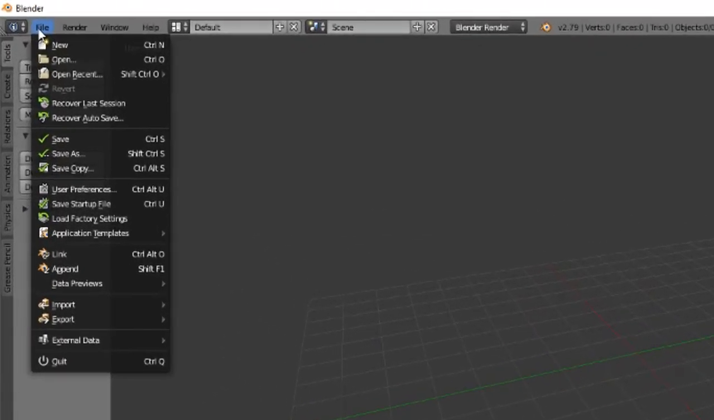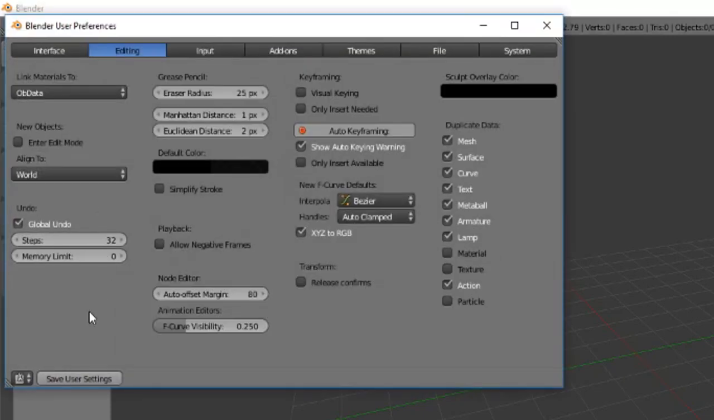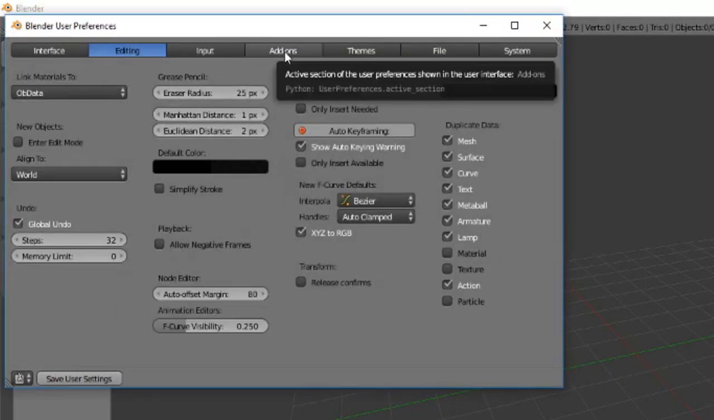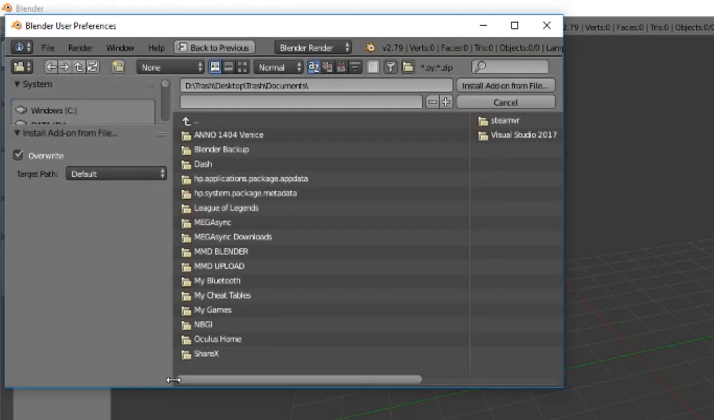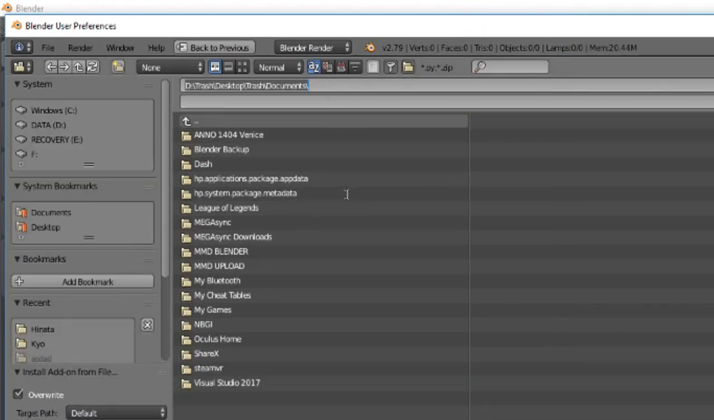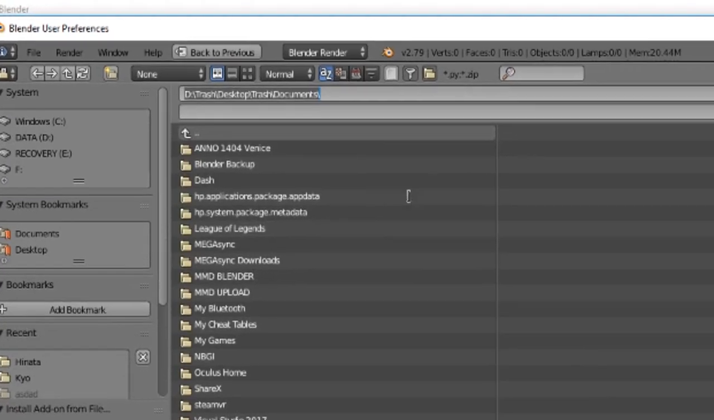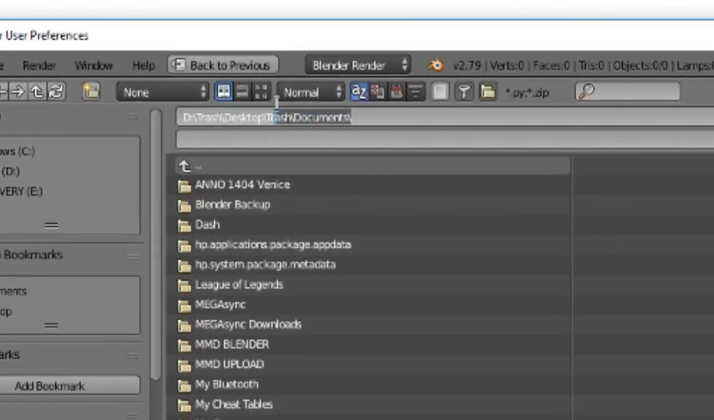Once that is done, you click up here on file, user preferences, you go on add-ons, and down here install add-on from file. The file that I put in the description will include the CATS plugin, and that is exactly what you want to install right now.